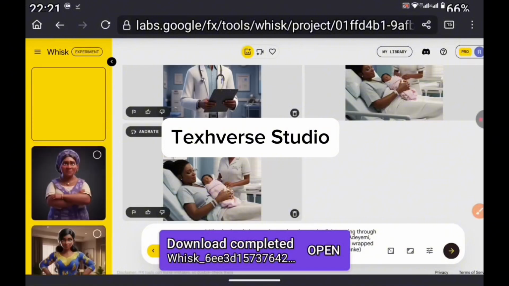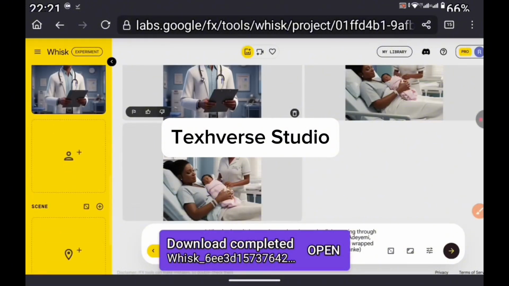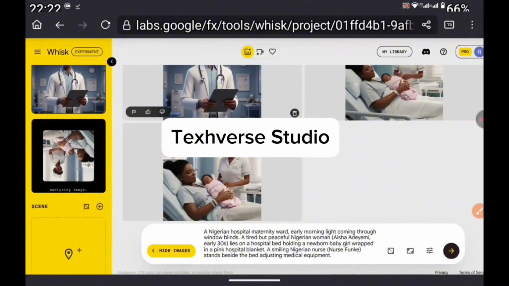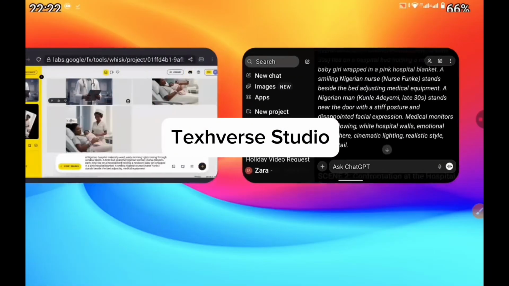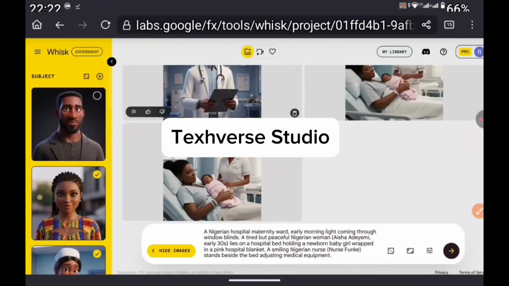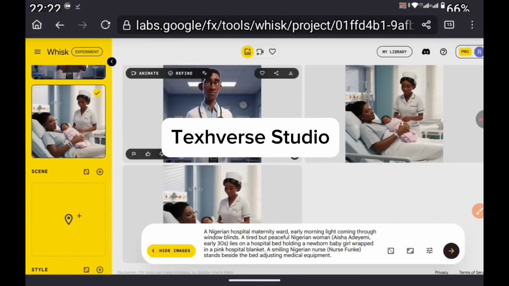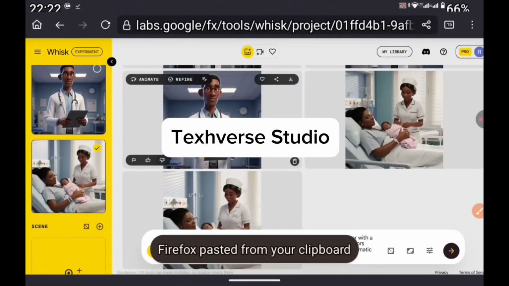So I will now upload this newly downloaded image as a subject at the left hand side. So once that is uploaded, go back to ChatGPT to copy the prompt for scene 2. Then we bring it back to Whisk AI. Now I will select this particular scene and also select the husband's image, which is the man character. So now I want to combine this. I'll paste in the prompt and then click on enter.